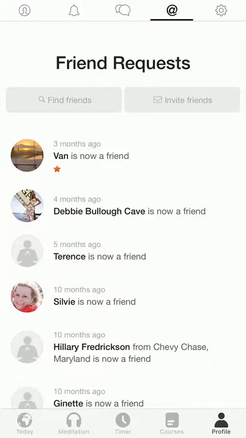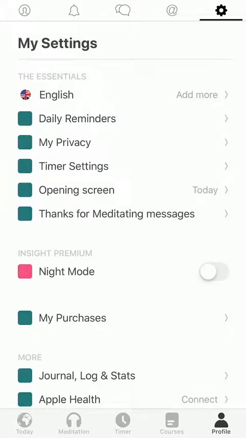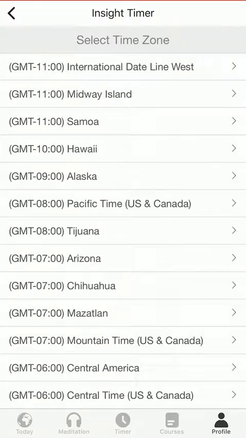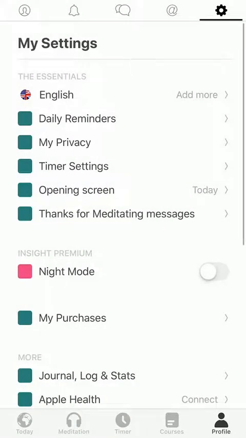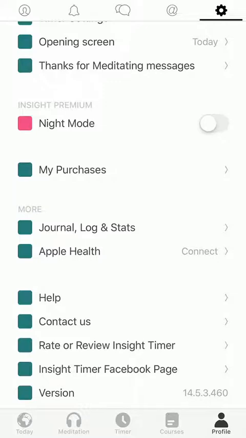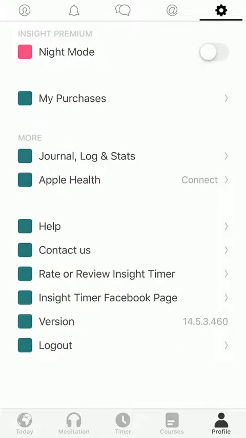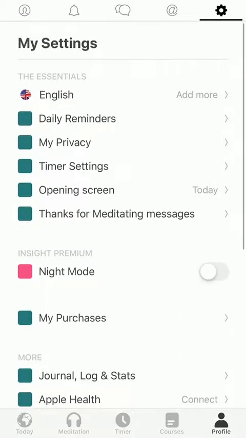If you go to the gears symbol, you will find things like a daily reminder. You could set yourself a reminder. There's lots of things here. I never really go into this section, but I guess you could adapt a little bit in that section.